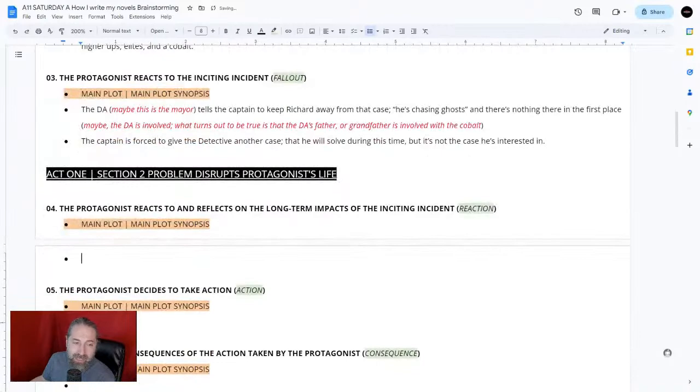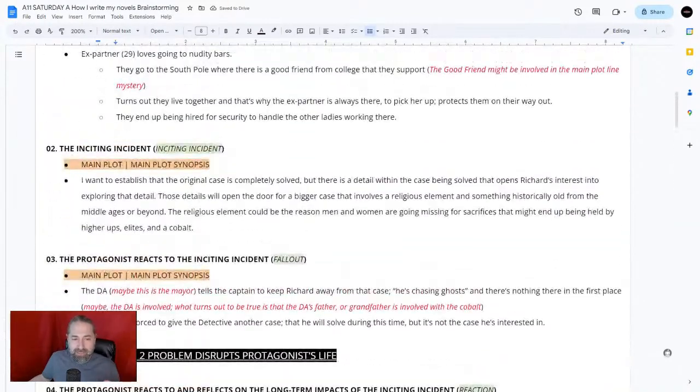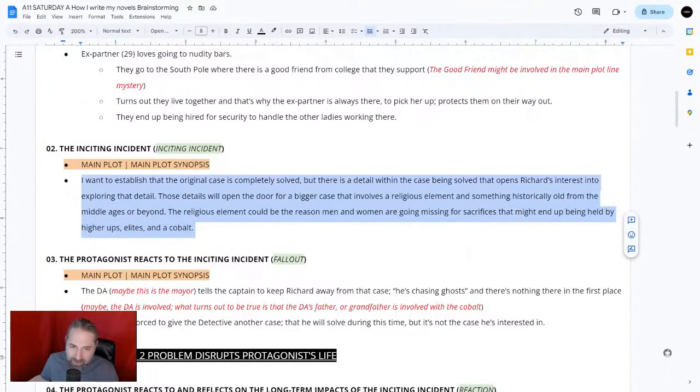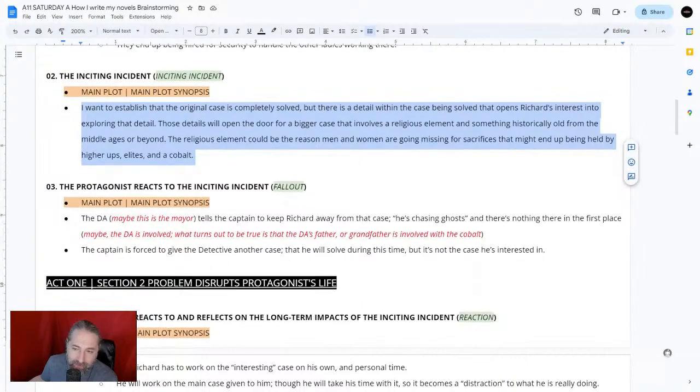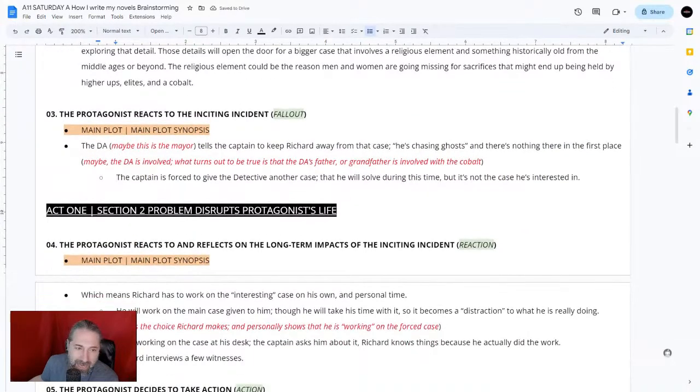So I'll explain it to you right now. If this is the inciting incident that changes the world, it's because he found a bit of information that pushed him into changing that ordinary world. He found information that is different. And then the fallout to that is that the DA, or the mayor, whoever it ends up being, is like, no, you can't do that. And the captain is forced to give the detective another case that he will solve during his time, but is not the case he's interested in.